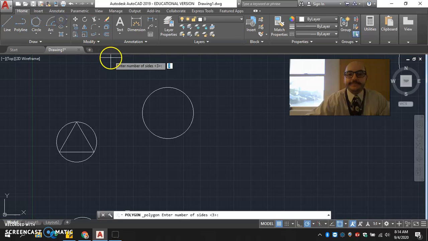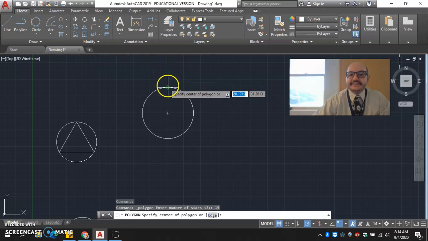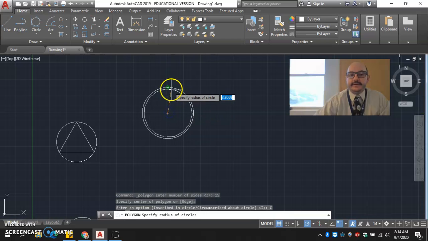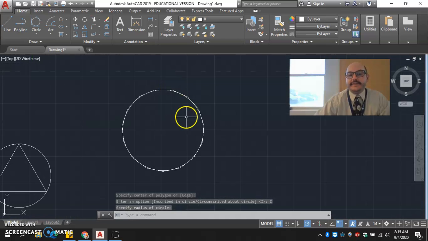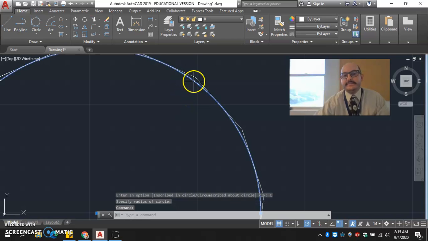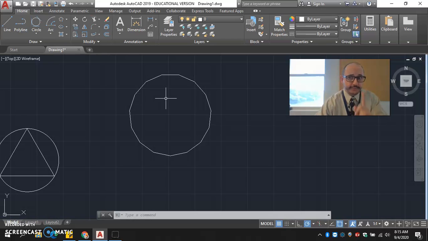I can go back to it. Specify the number of sides. I'm going to go 15 sides, okay? I'm going to create a 15-sided polygon. Specify center point here, okay? And I'm going to circumscribe it. It's going to be on the outside of the circle. And I'm going to use the previously drawn circle to help me create it. So then it perfectly makes me that 15-sided polygon, okay? And I can remove that circle to create that object. So hopefully all of those make sense, okay?